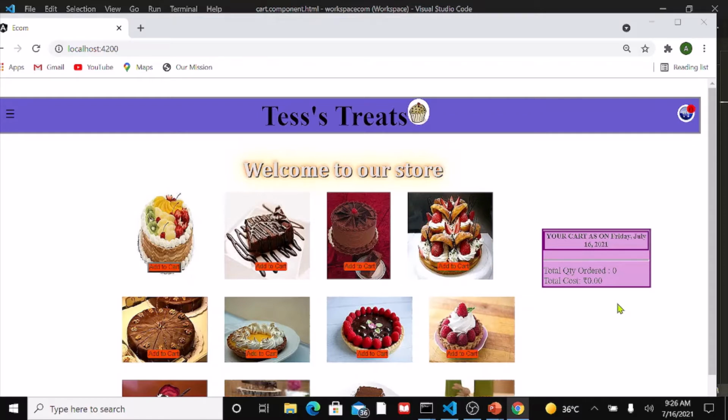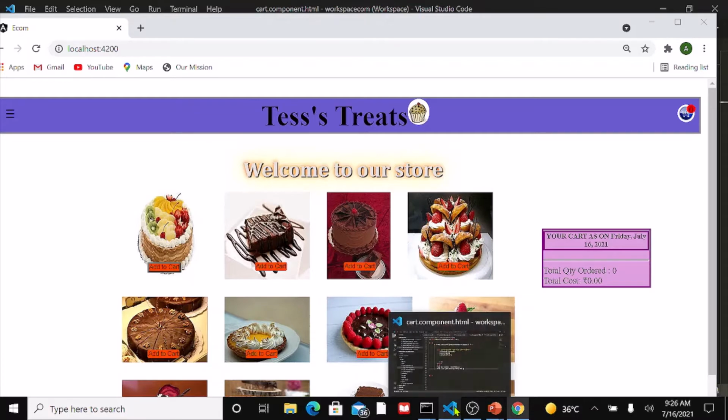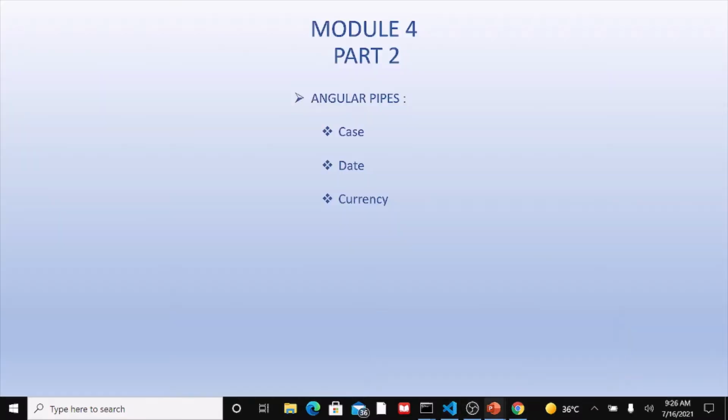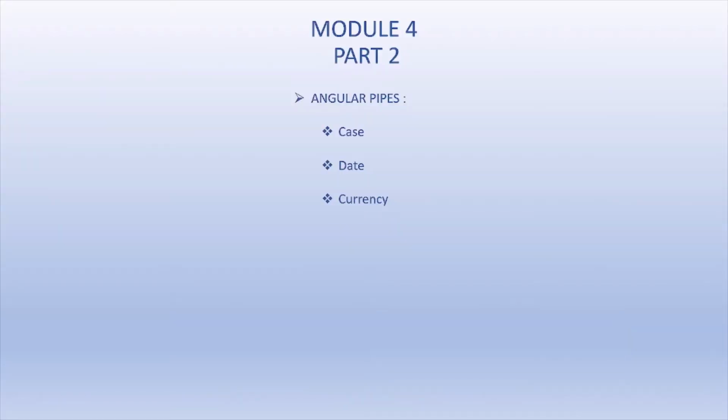So with the discussion of the currency symbol, we now have finished the first part of our session. The next part of our session will be focused on Angular services.